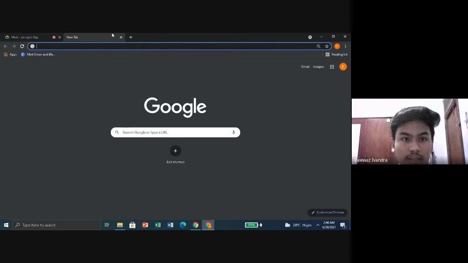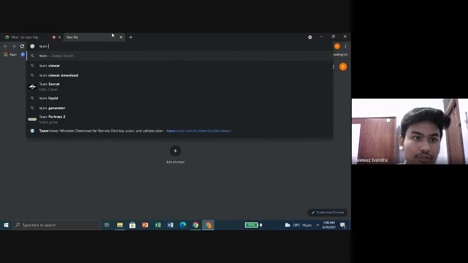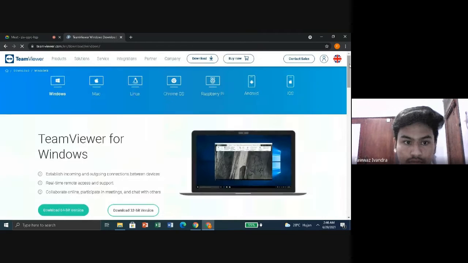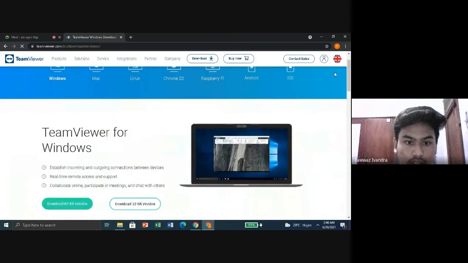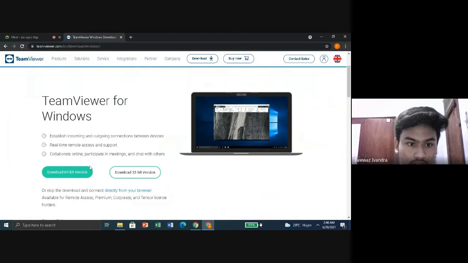Alright, in the next step, we will explain how to install TeamViewer on both of your devices. In this example, we are using a Windows 10 laptop and Android smartphone. However, before we get start, you have to download TeamViewer on both devices. First, via the link TeamViewer. Okay, let's start installing TeamViewer on the laptop. Click download.